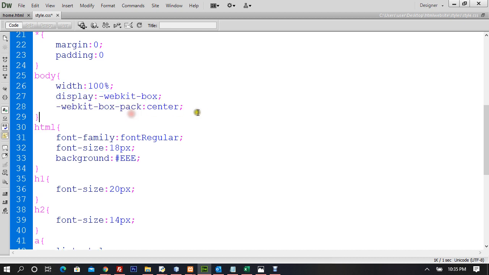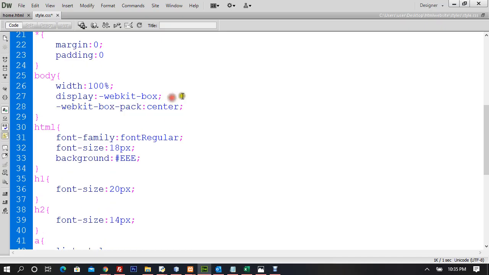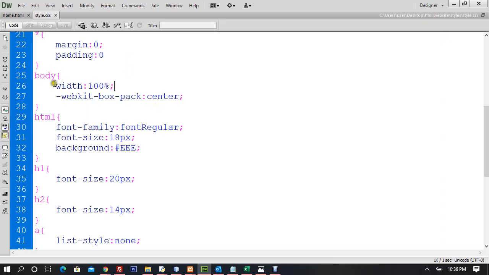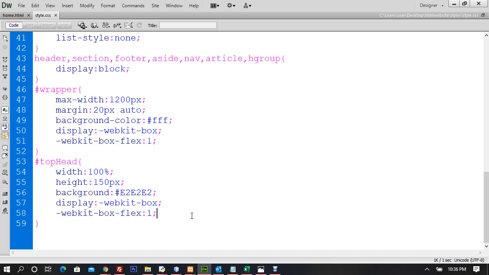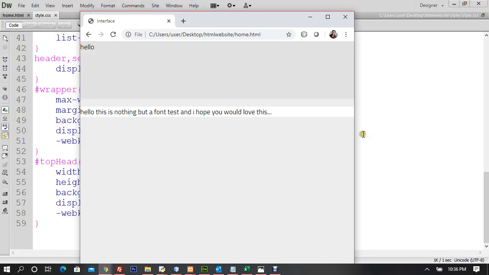So now okay, so I'll say box back center is not required. Yeah, so display WebKit box, so it's also displayed. Yeah, that's fine. So I'll just take this property away. Body will have only width 100% and box back center, so everything else is fine. So let me see now. Top header is there and everything else is here, so it's absolutely fine, so we don't have any problem.